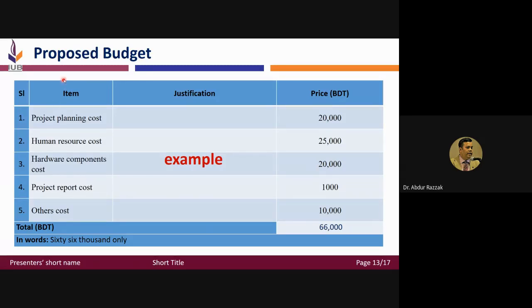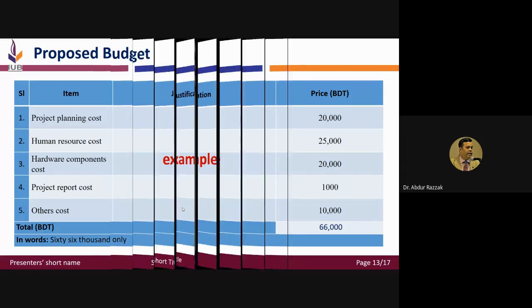Okay, so you write it, and the justification, you have to write it here: why this is necessary, why this money is necessary for this. This is very important. If you can write this in a proper way, that will be very helpful in your real life as an engineer.